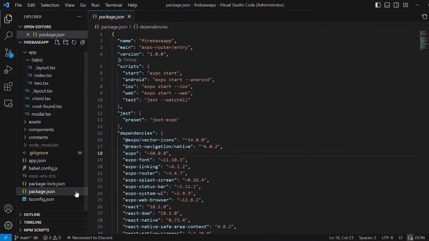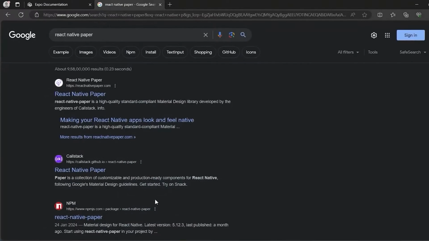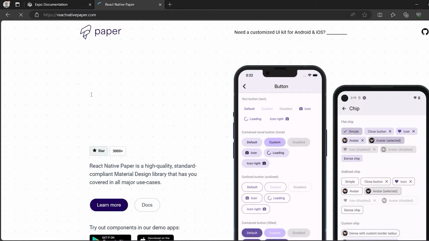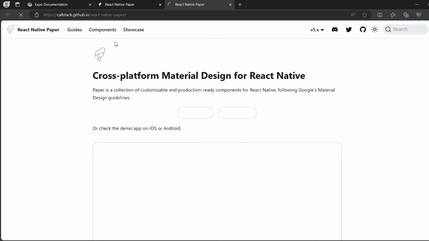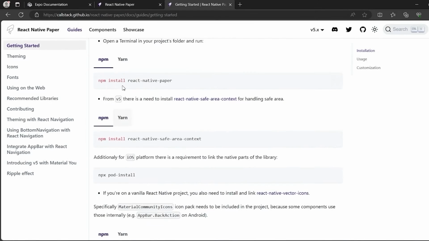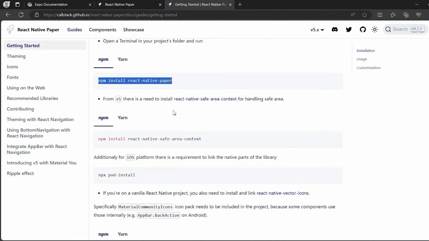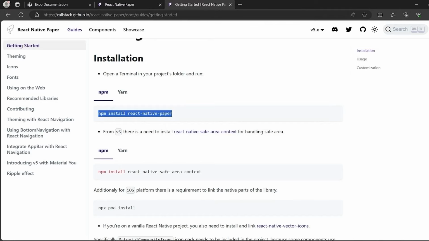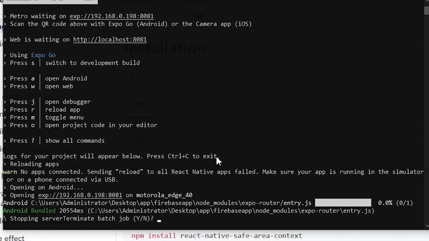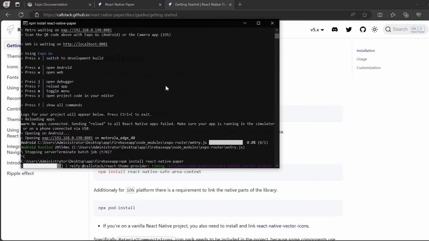And before everything, we'll need to install a few modules, like the UI library that we are going to use. So we'll go to the browser and search for React Native Paper, and we'll go to the docs and guides. Yeah, we'll go to the guides, and we'll copy this command and install React Native Paper. So let's go to our terminal, terminate our application, paste this command up here and wait for it to complete.